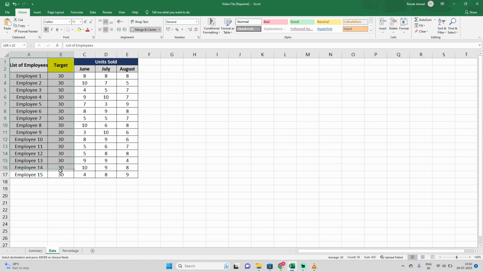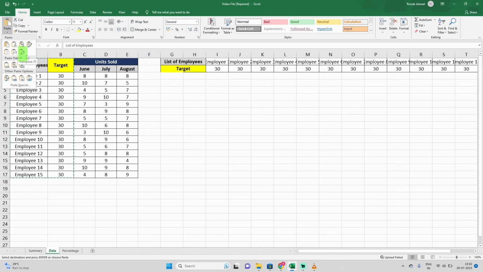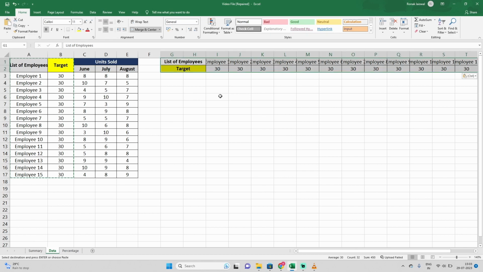So let's select these two columns, which are list of employees and target, and copy them. And now select wherever you want to paste this data and come to the drop down arrow. And once you see this particular icon, which is a notepad with rows and columns interchanged, just select it. There you go, the rows got converted to columns and vice versa. So this saves a lot of time. Instead of manually typing this list again and again, you can use this transpose option.